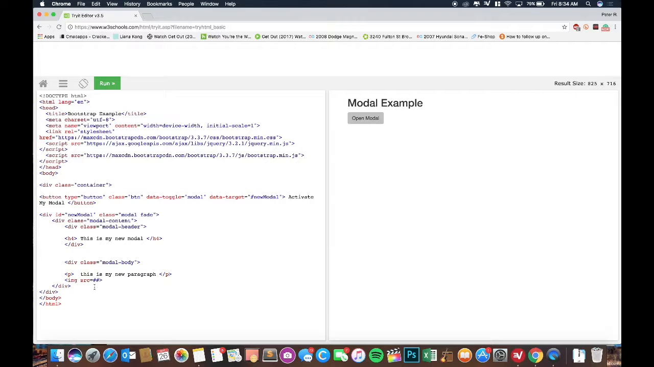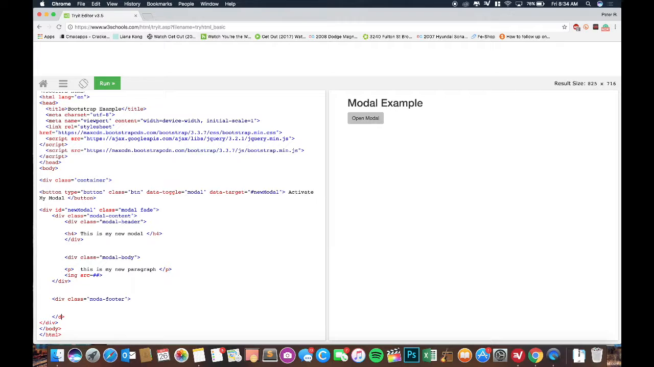And then finally, actually, hold on. No, never mind. Let's continue. So the last part, div class equals modal-footer. Now, usually this is where you put the closing button, the button that you would use to essentially close this pop-up after you've already viewed all the content.